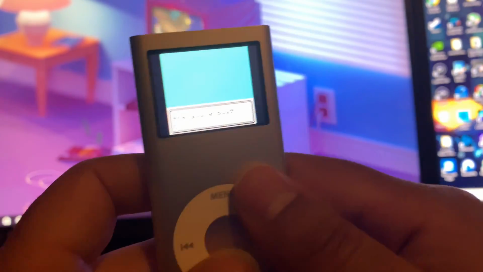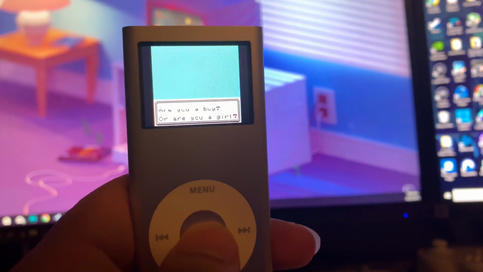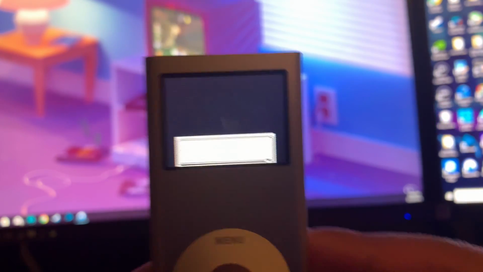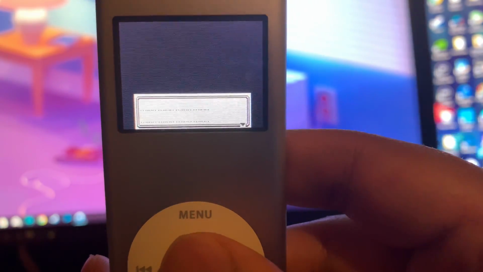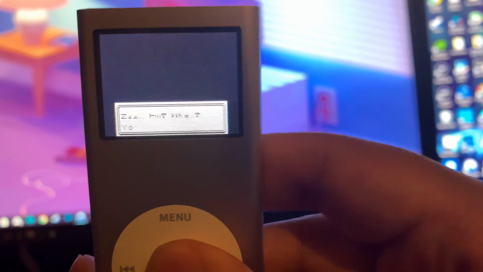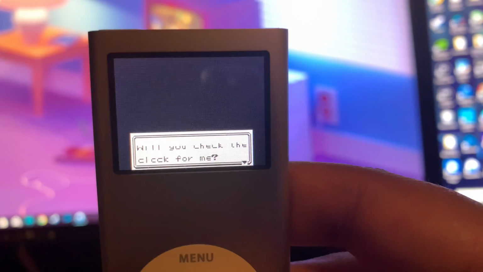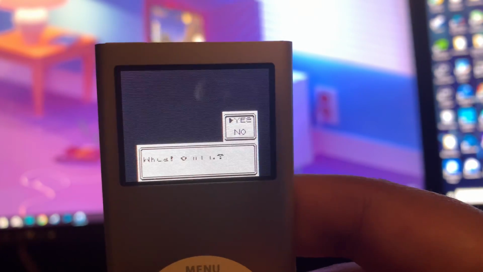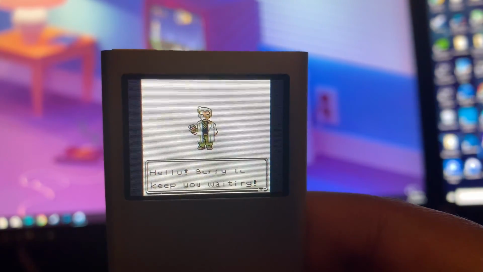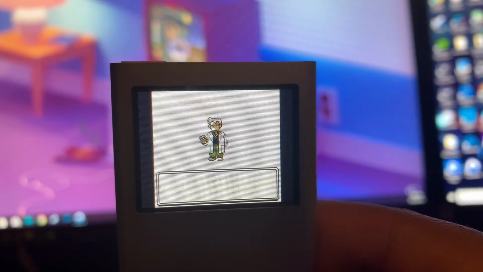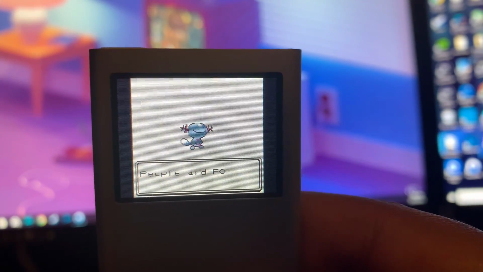So let's go ahead and start a new game. As you can see, you can say whatever you are, a boy or a girl. The text appears pretty weird for some reason, and the reason is simply that the screen is super small on the iPod Nano, so it just looks weird in my opinion. It is still playable and somewhat readable, but you can barely read everything it says sometimes. I would assume that's because of the small screen.